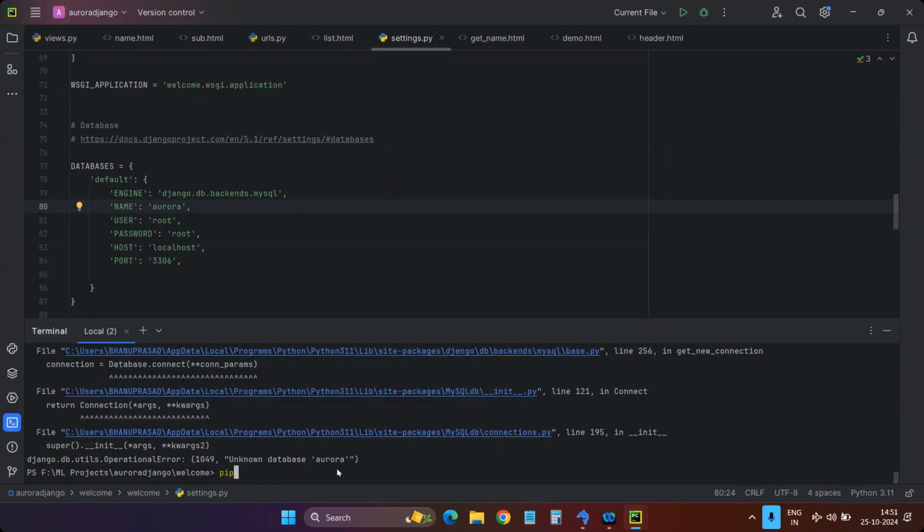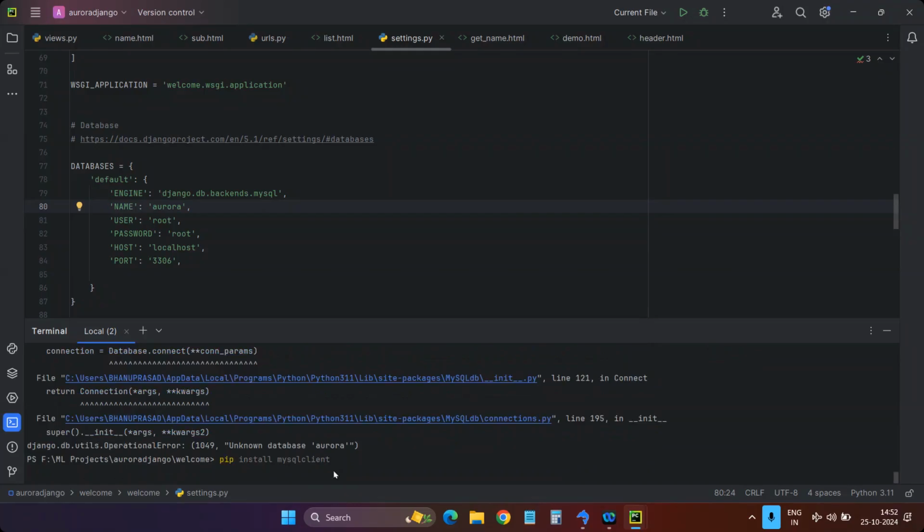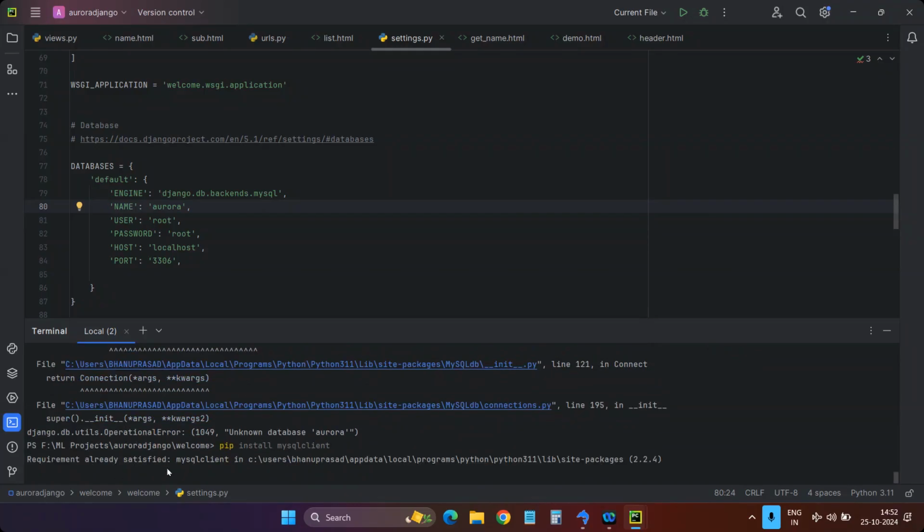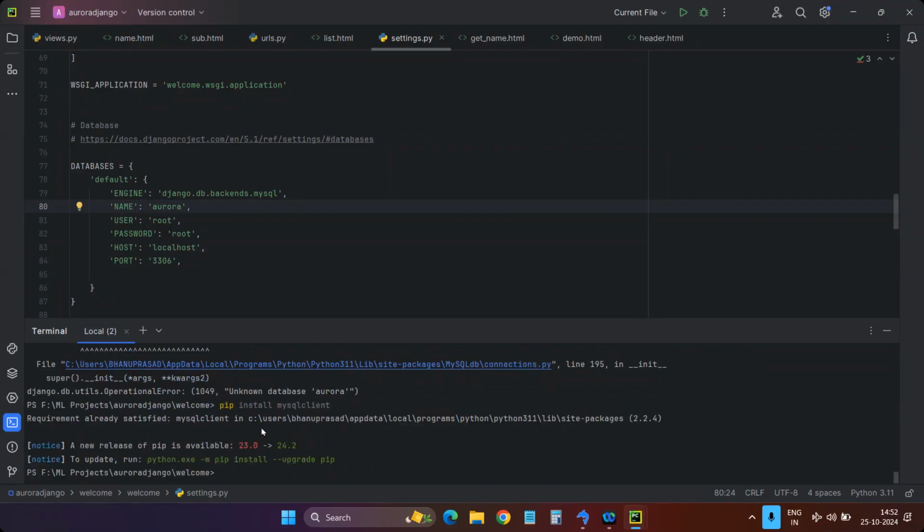That is nothing but pip install mysqlclient. Okay, pip install mysqlclient. This is a single word. Okay, mysqlclient is a single word. Do not give any space in between MySQL and client. Click on enter. If it is there already in your machine, you will get requirement already satisfied. If not, it starts downloading.